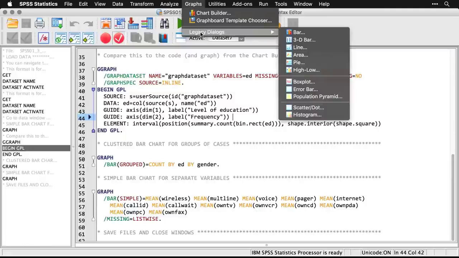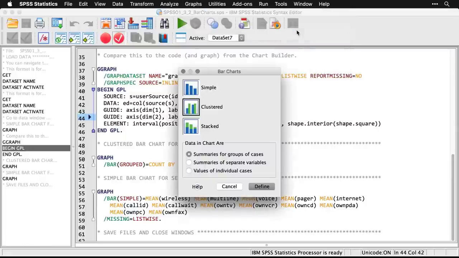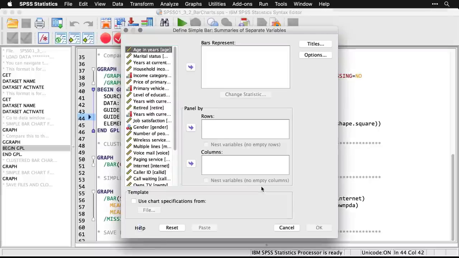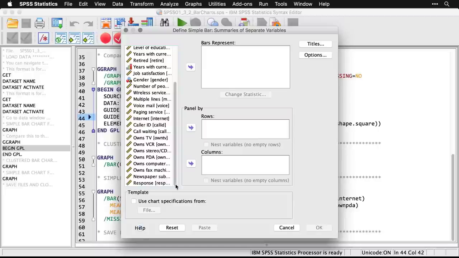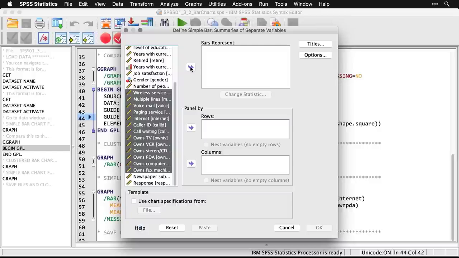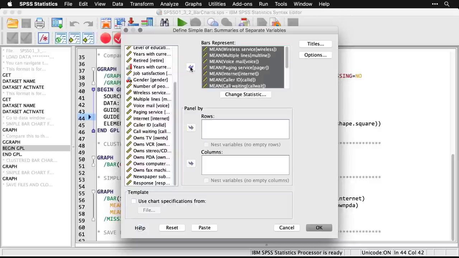We'll go up to graphs. We'll come back over to bar. And we're going to do a simple one, but this time we're doing separate variables. I'll hit define. And then I'm going to come down here, and this data set, again, which I believe is fictional, asked a lot of people about various things that they might do. We're going to ask them about wireless service. And we're going to come down to whether they own a fax machine, because this is old data and it's asking about old technology, pagers. I've never had a pager.